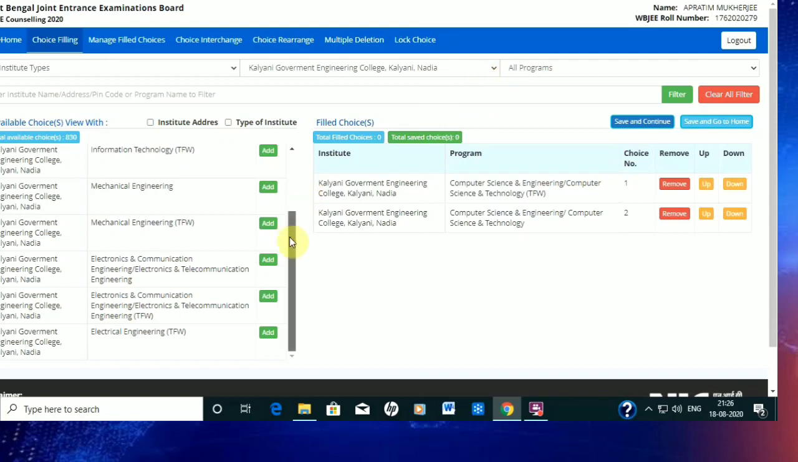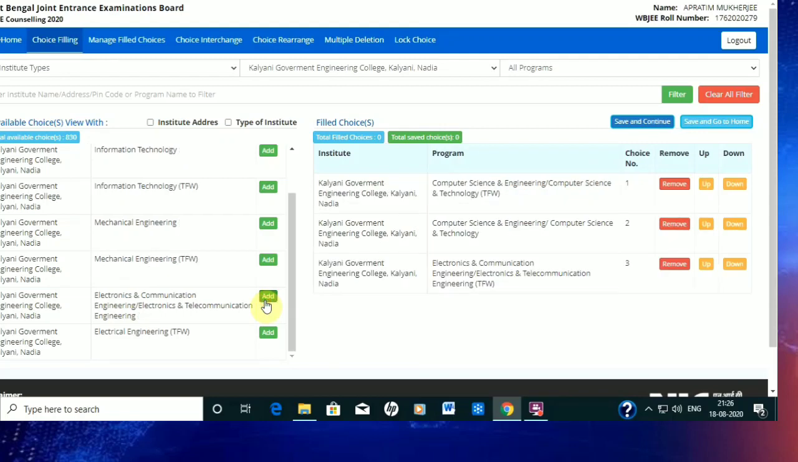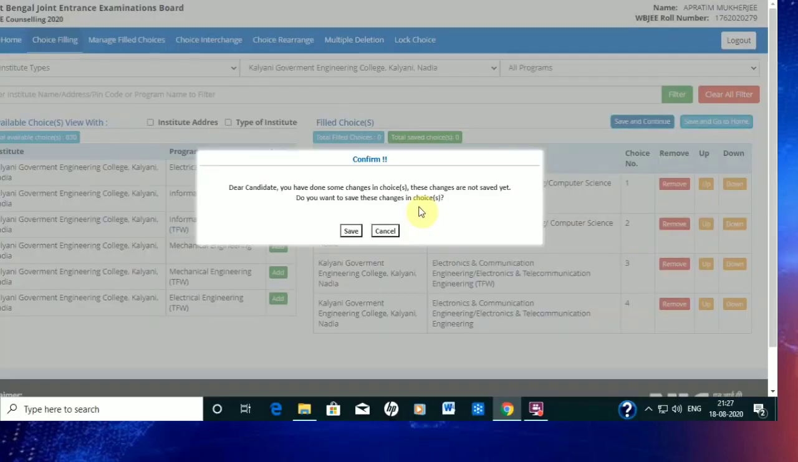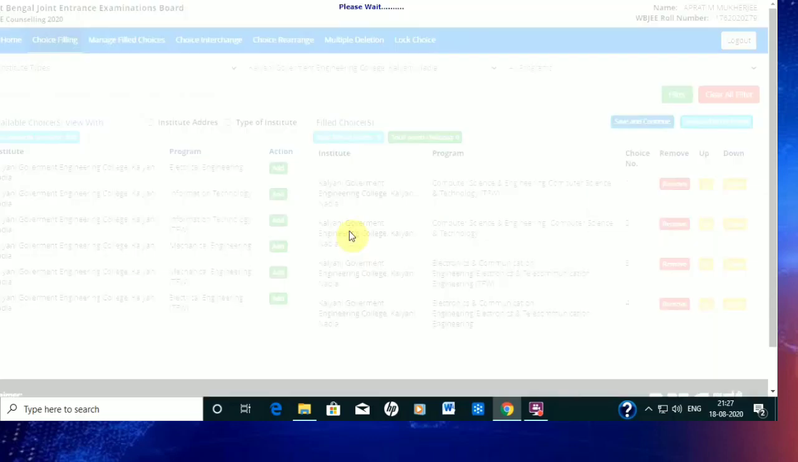At the same time, if you have this kind of ambition that if it's Kalyani Government Engineering College, then I can study even electronics and engineering, then electronics can be put in the second portion. So ECE TFW will be your third option, and ECE without TFW will be the fourth option. Now you can see a pop-up here. The pop-up says, dear candidate, you have done some changes in choices. These changes are not yet saved. Do you want to save these changes in choices? You can easily click yes, that is, save these changes.